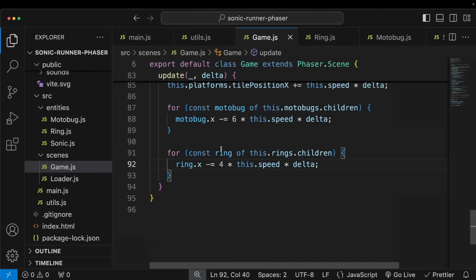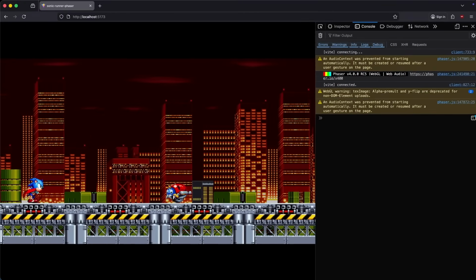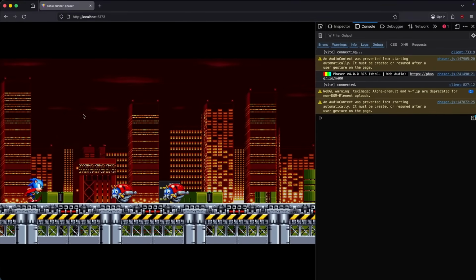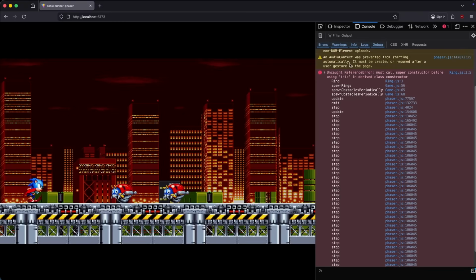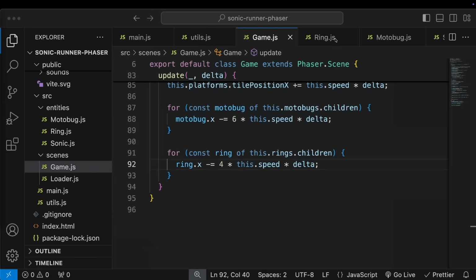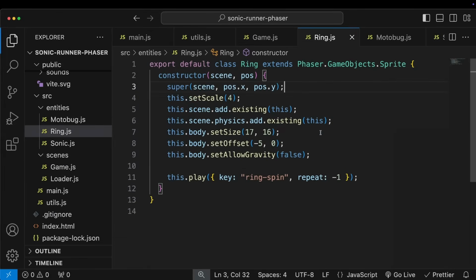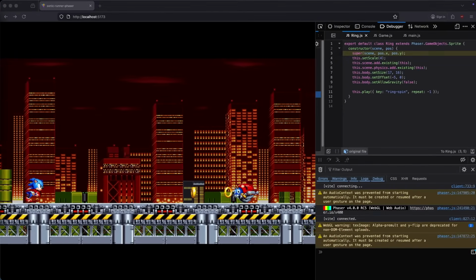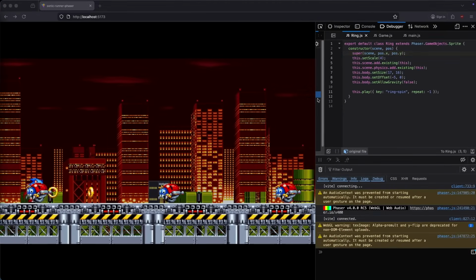Now if I run the game, you're going to see that there is an error, and that's because I forgot to call the super constructor in the ring class. So now if I add it here, you can see that the rings properly spawn, and motobugs as well.